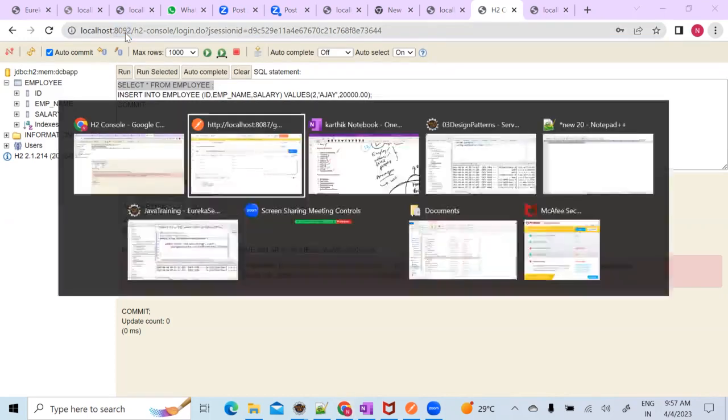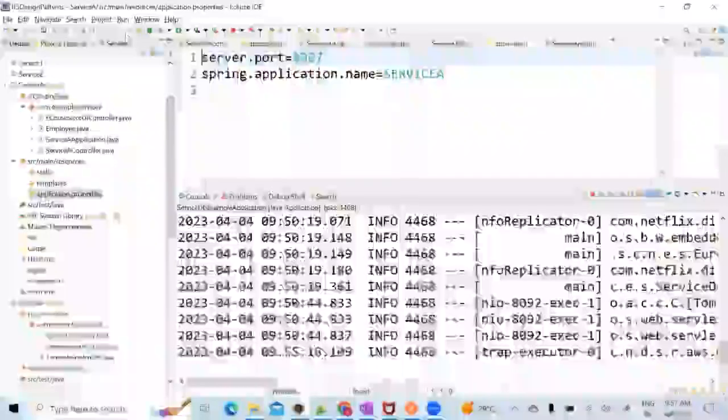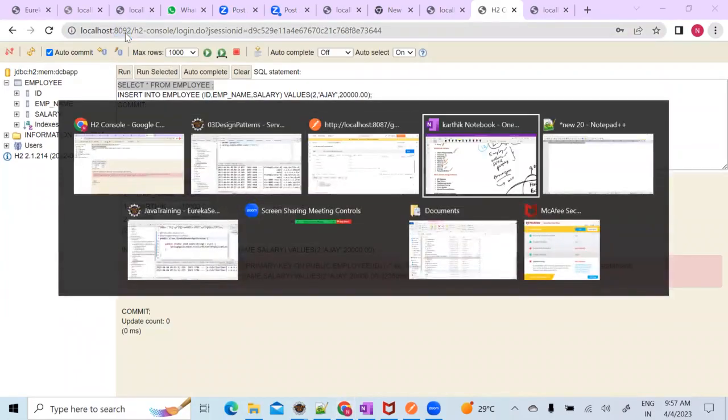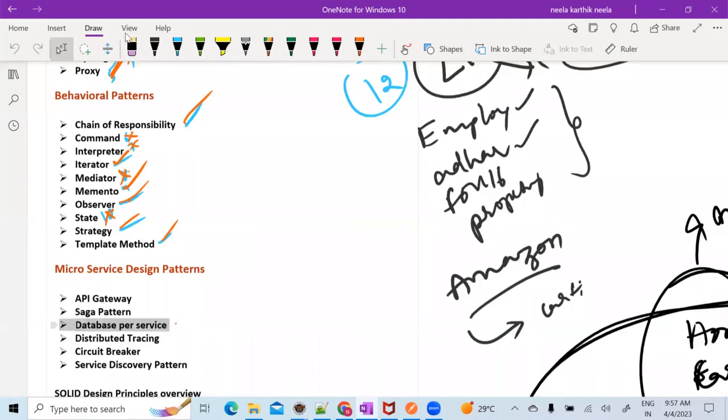Any questions? Here, for a service, can we use a MySQL database, sir? Yes, you can use it. Okay, database per service means for each and every microservice, you need to use a database. It does not mean that you have to use H2 only, or that you have to use MySQL.